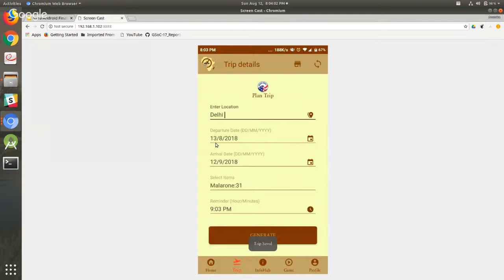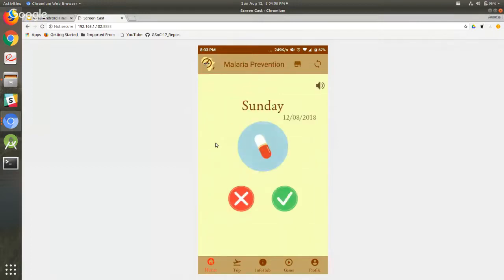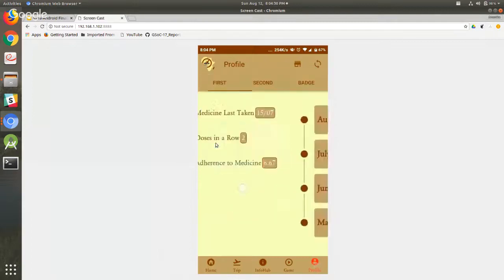Clicking generate, the trip is saved. If I click on the cross, it means I haven't taken this medicine today, so I will save a cancel or no status. Or if I click on yes, the correct option, I will save a yes status for the medicine taken. On the basis of this data, I'm providing my analysis screen in the two screens.